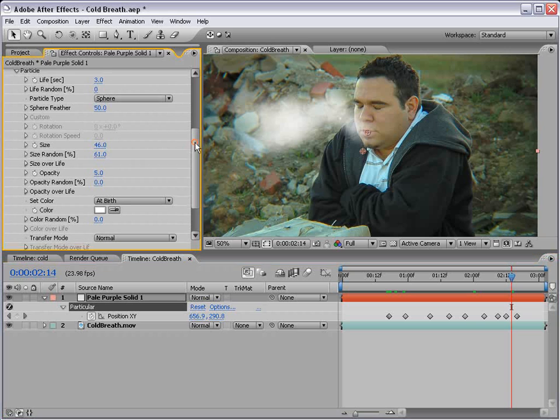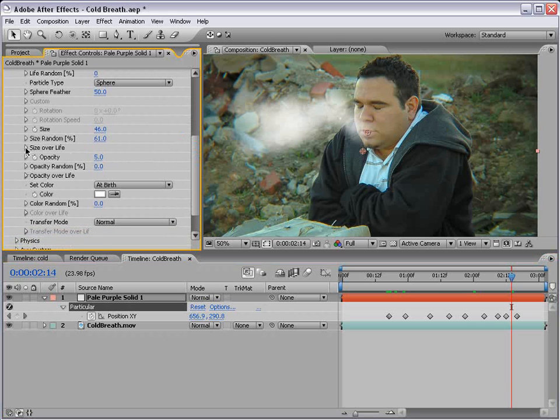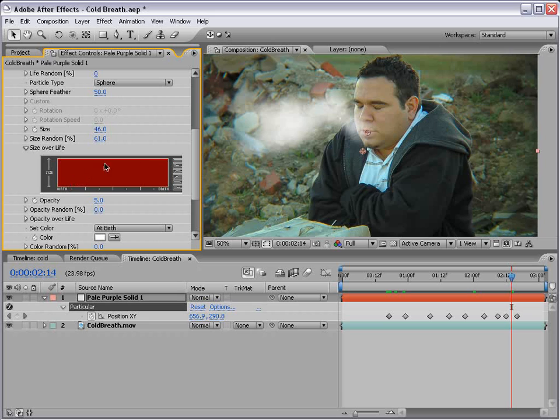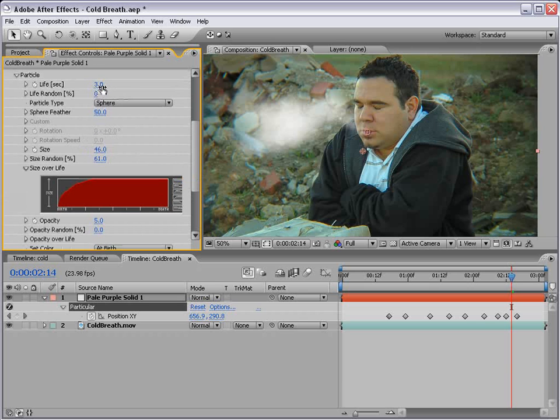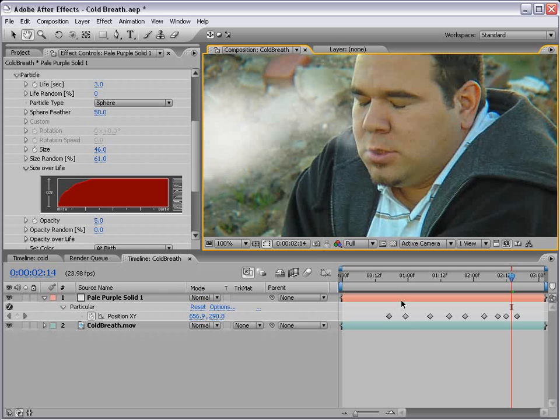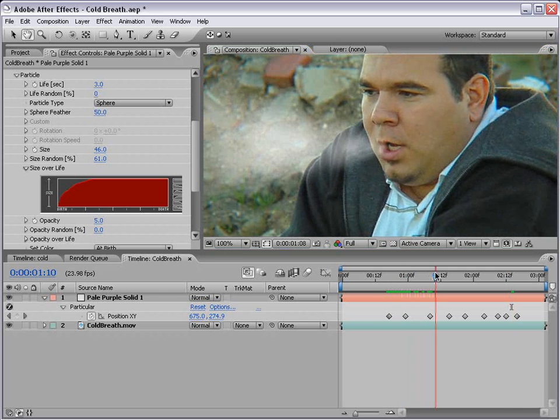We also need to make some adjustments to the size over life. Now this can be a little tricky, but what you want to do is kind of click and draw a line. And what that'll do is start from the birth to the death. Now these particles are 3 seconds in length, meaning each particle is going to last 3 seconds. So at the beginning they're going to be very small and then kind of grow up rather quickly. And that way we don't see the particles for a few seconds, until they kind of come out of the mouth.